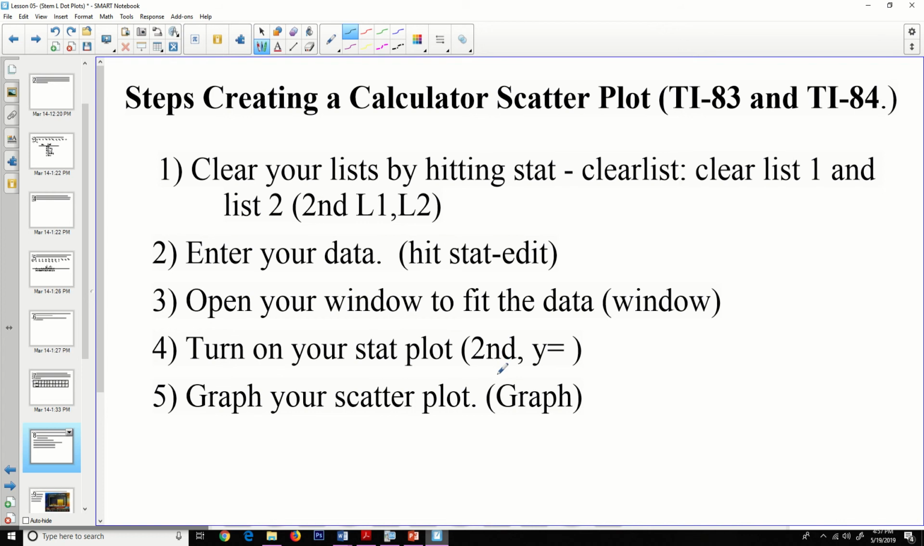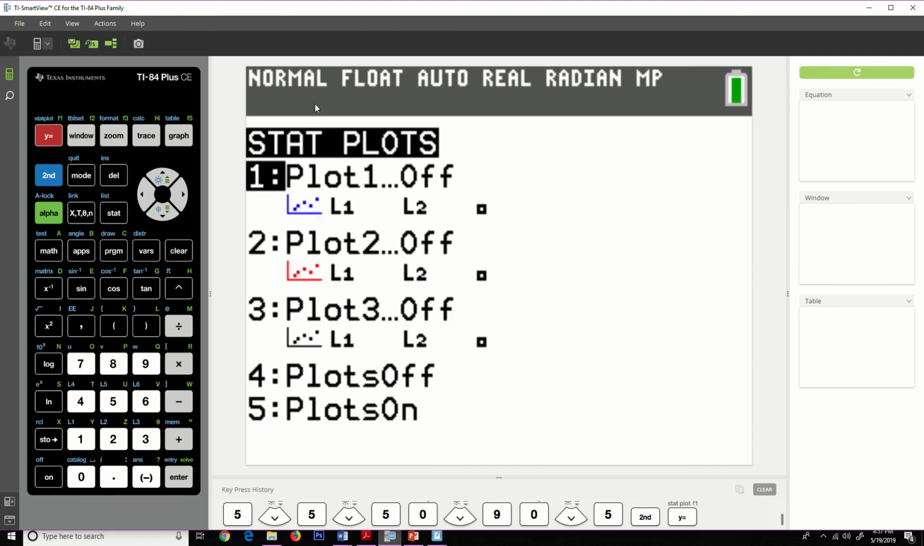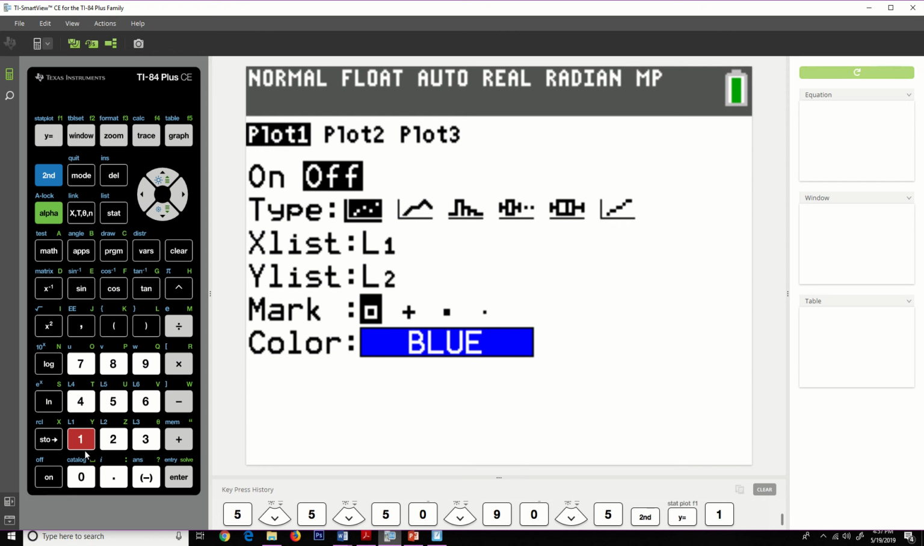We're going to turn on our stat plot. So we're going to go second and then Y equals to turn on a stat plot. And so I go second and then Y equals. And so we've got a stat plot here. And I want to do the first stat plot, so I'm going to hit 1. And so we've got some things going on here. We're turning on stuff for the calculator to actually do our plot for us.